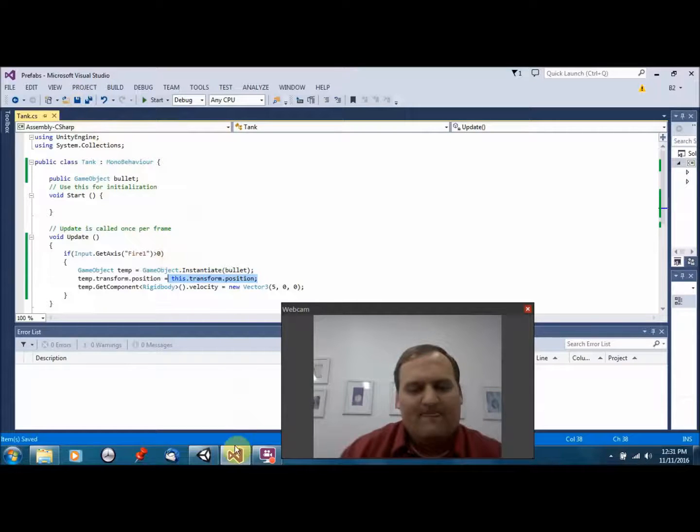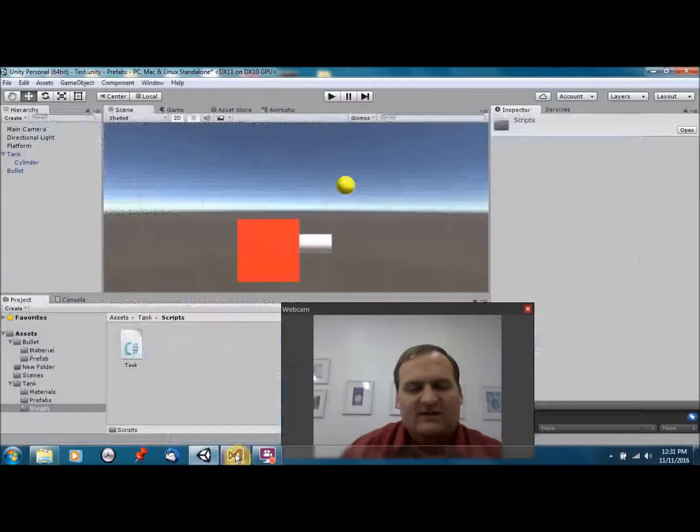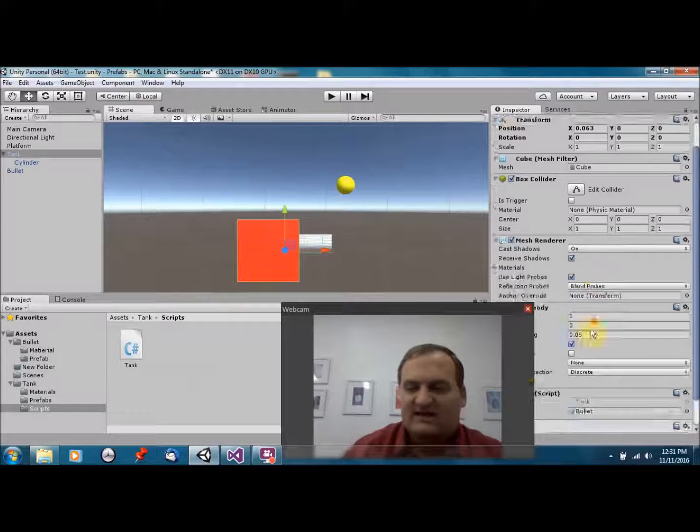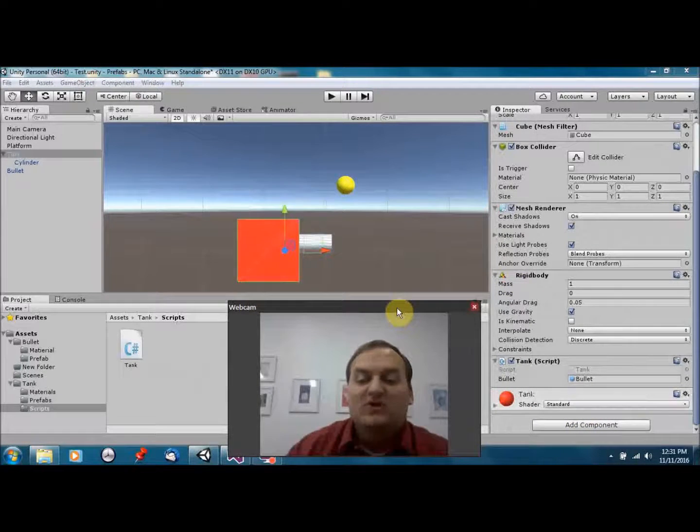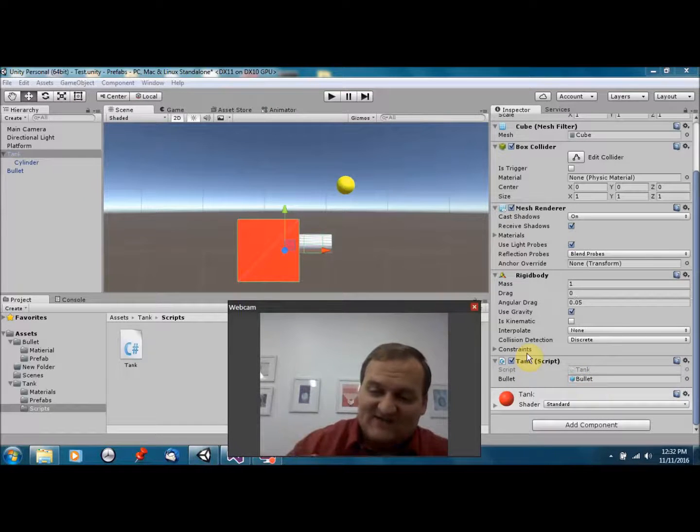We'll save this. We'll go back over to our Unity. Now what we want to do is apply this script to our tank. So we can just drag this up to the tank, or we can click on our tank and scroll down, add component, script, tank. It's very important you don't forget the next step. See here under our tank script, we have this thing that says bullet, and it's going to say none for you. You have to set this value bullet on the script that's attached to the tank.